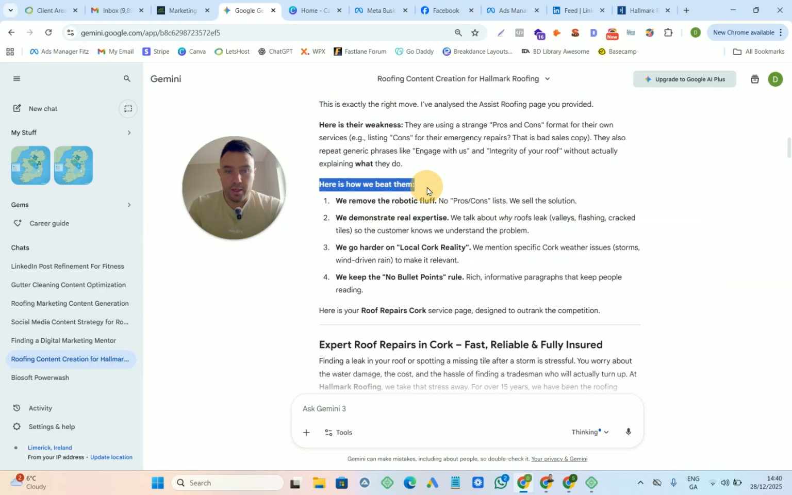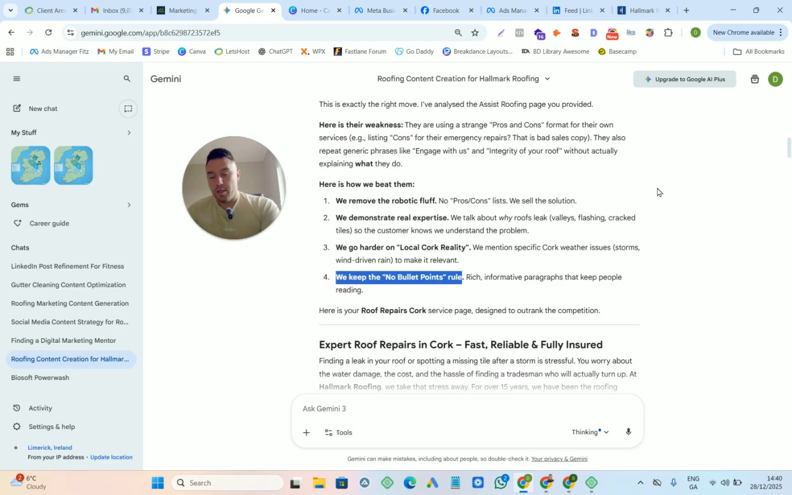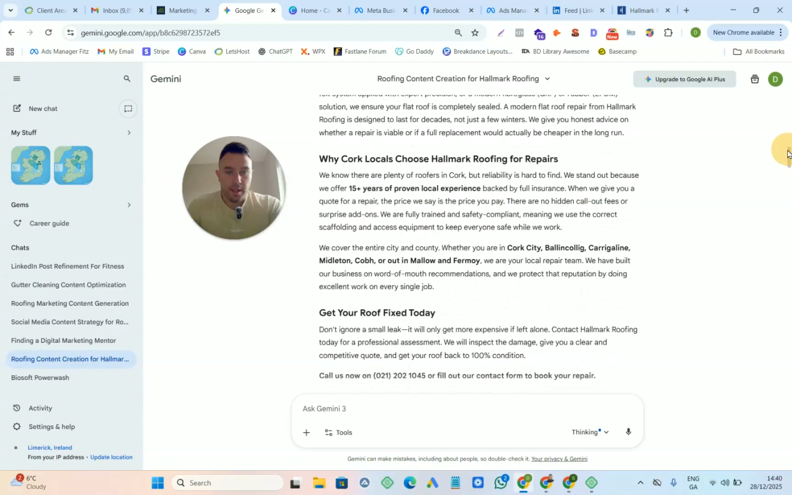Okay? Here's how we beat them. We remove the robotic fluff. We demonstrate real expertise. We go harder on local Cork reality, like as I said, adding all those locations. And we keep the no bullet points rule, which I did ask, because when you ask Gemini or any sort of ChatGPT thing to write, they'll start writing in bullet points. Whereas I think if you write in paragraphs, it's kind of better, kind of add more content on there, and it just helps with ranking. And then that is the content that they gave me here.